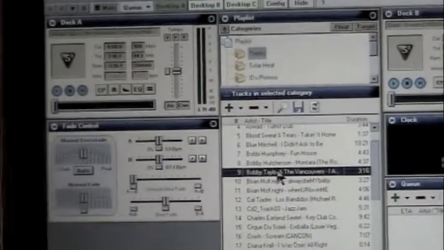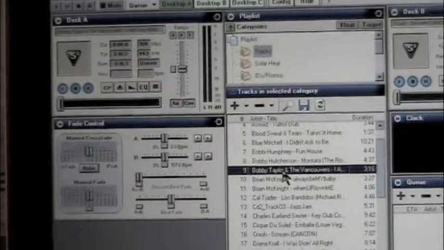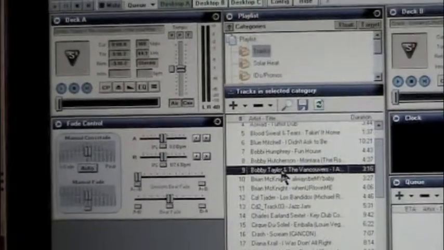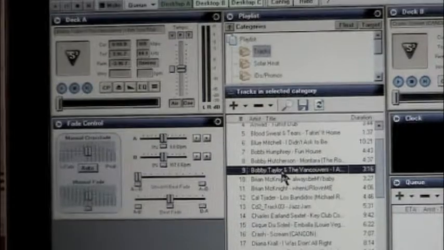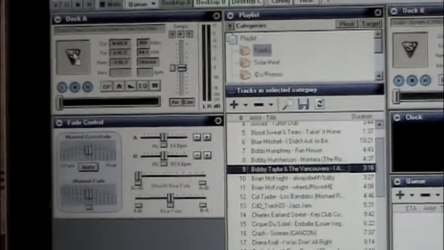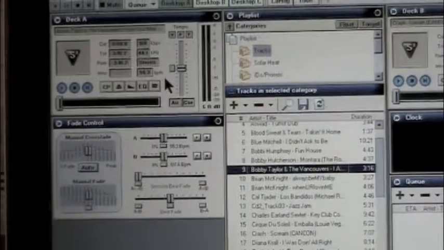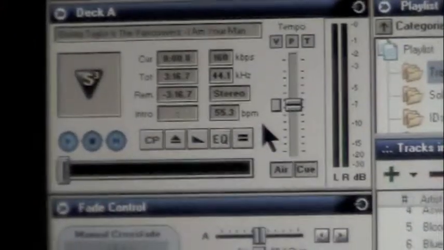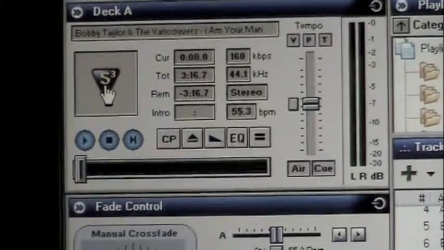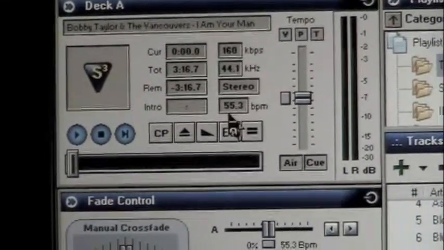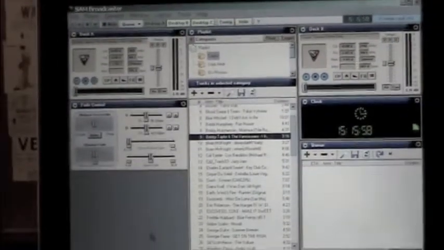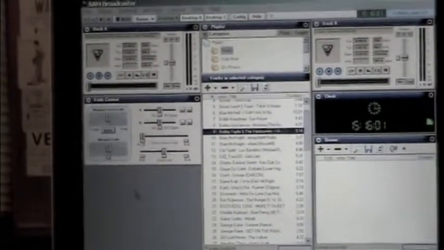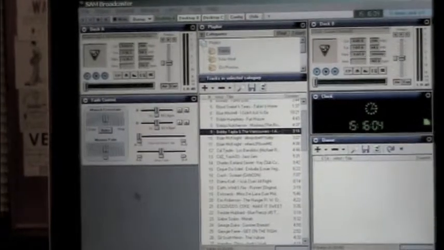Because all the song track information in SAM is kept on an online database, it's necessary to again drag the track in a second time into the same player. That's because the BPMs have been added to the online database. In deck A, the track we have has 55.3 beats per minute, and deck B 107.6.